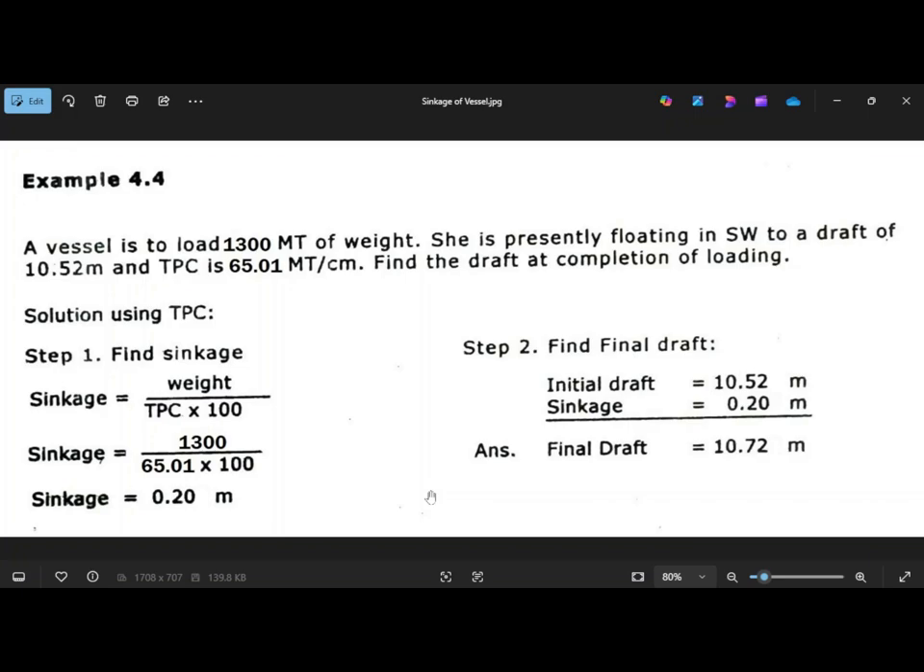So this is now example 4.4, and the problem says a vessel is to load 1,300 metric tons of weight. She is presently floating in a saltwater draft of 10.52, and the TPC is 65.01 metric tons per centimeter. Find the draft at completion of loading. So first, we have to find the sinkage, by using the TPC.